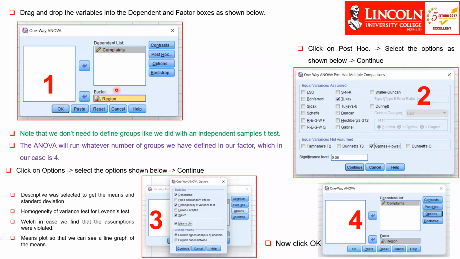Now, here, unlike the previous test that we did, where we needed to define the group and which of the groups we want to use, in this case, when we're talking about ANOVA, it will run whatever number of groups we have defined in this particular variable. Unlike the independent t-test, which only works between 2 groups, and now that we have 4 groups, we would need to specify which groups we want to use. That is in the case of the independent sample t-test. But in the case of ANOVA, we don't have to worry about that.